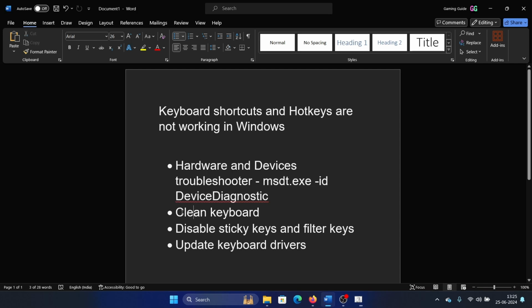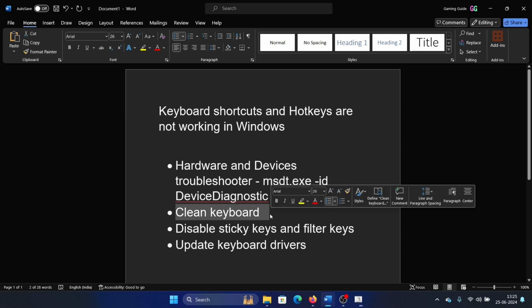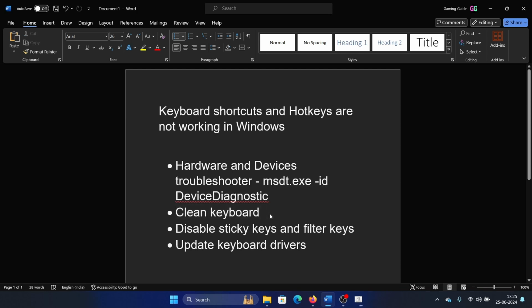The next solution is to clean the keyboard physically, because if there is dust in the keys, then it would be a problem. The third issue is to disable a few settings.